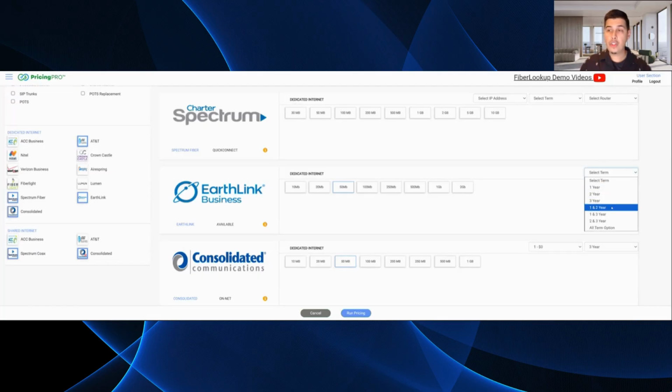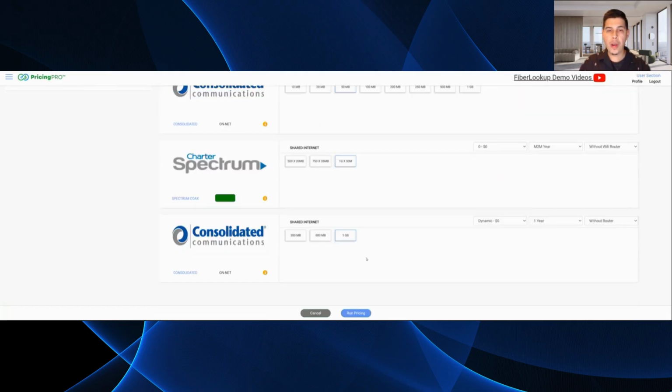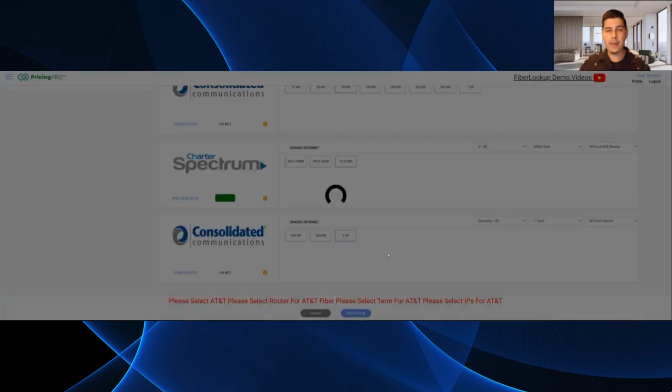And you also have the option to do multiple terms, right? 2 and 3-year term as well. That way you can compare, is there a price discount from going from 2-year to 3-year, right? Those things are really helpful as you're introducing these opportunities to your customers. We do without router. Now I'm gonna hit run pricing.